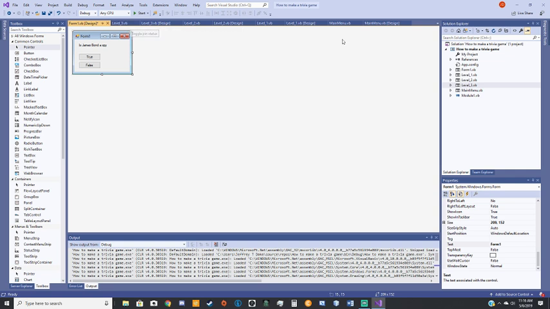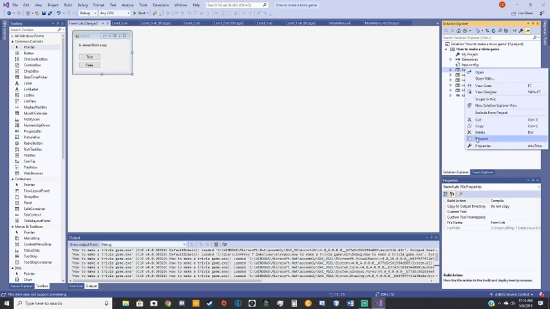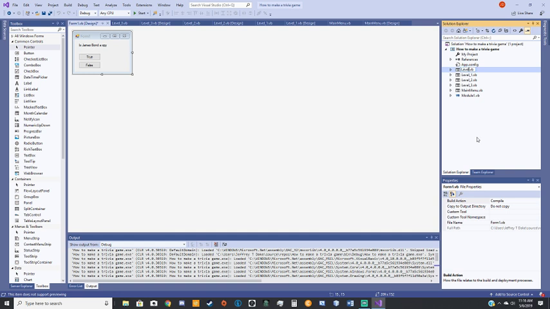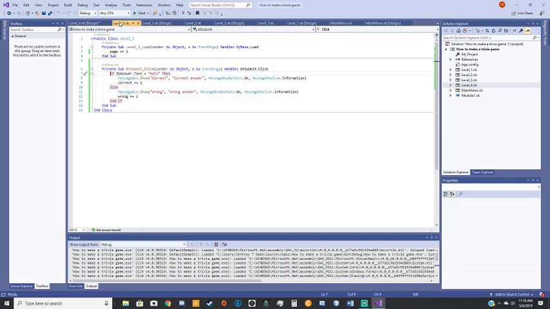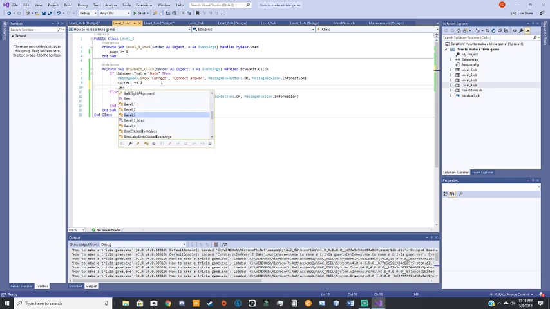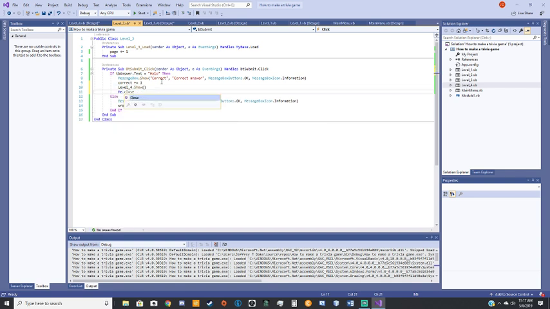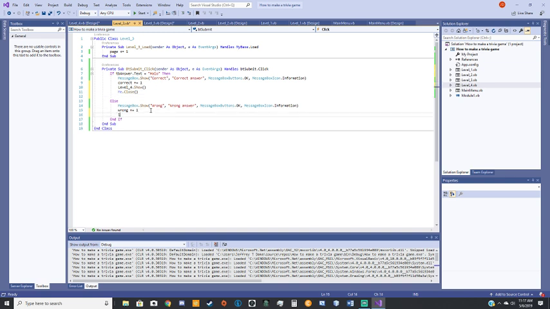Let's go back here to level 3 now. First, we get to change this. So this will be level 4. Okay, so let's go back here to level 3, and we need to do level 4.show, me.close, level 4.show, me.close. Perfect. Everything's looking pretty good now.